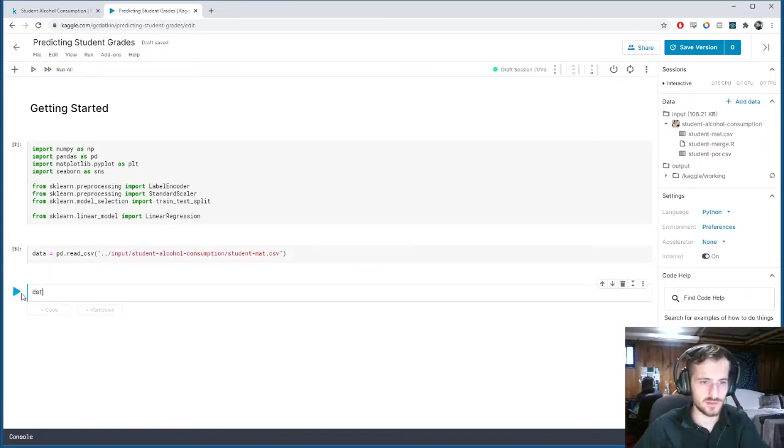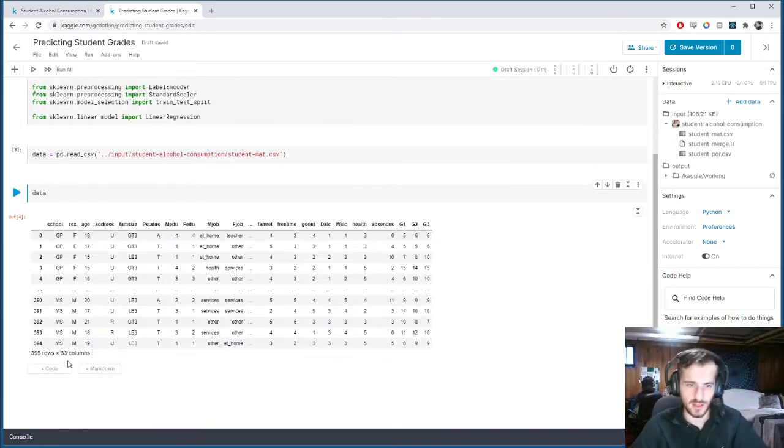So we'll load it in, take a look at it, and we can see there's 33 columns, and G3, the final course grade, is the one we're trying to predict. G1 is going to be the first period grade, and G2 is going to be the second period grade. So my guess is G1 and G2 will be strong predictors of G3, but hopefully some of this other stuff will also help us predict.